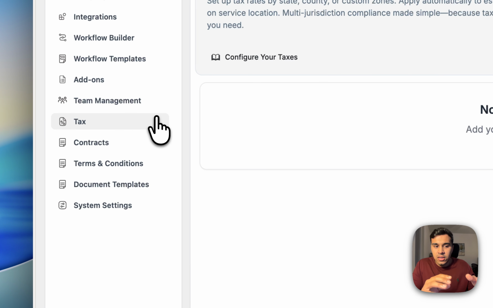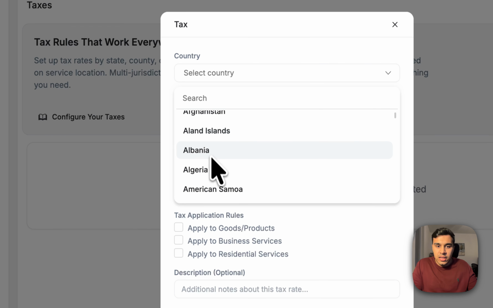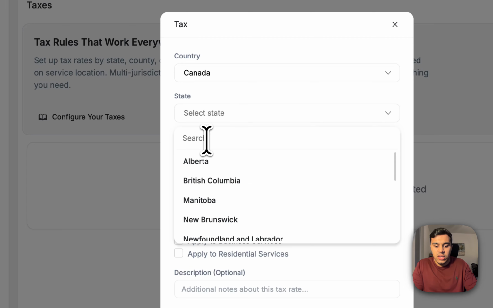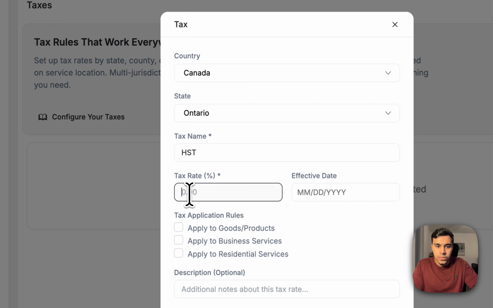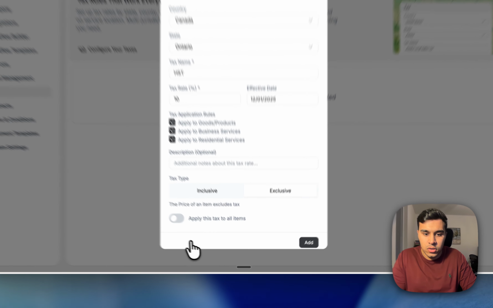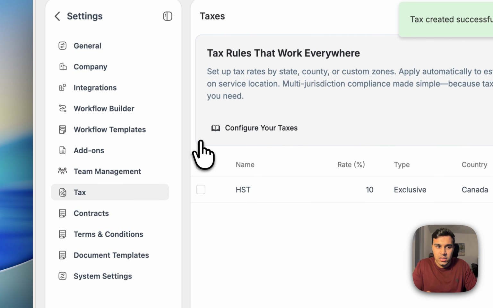So you will head over to settings, and in the settings there is this tab which is called taxes, and then over here you will just add a tax. You will select the country. So I'll just select Canada, and then from Canada I'll select Ontario. Tax name is HST, for example. Tax rate is 10%, and let's say it's effective today. And then you can apply it to all of the services if you want, and it's exclusive or inclusive. And then there is also one more option which you can enable if you want. I'll just add this, and the tax is now added.